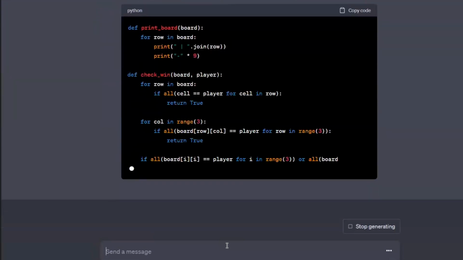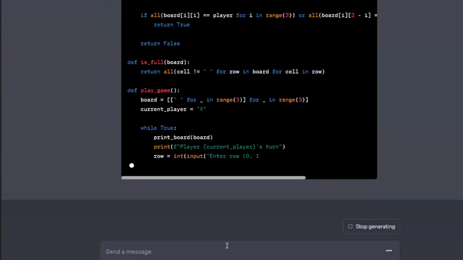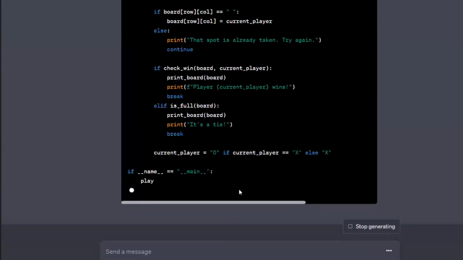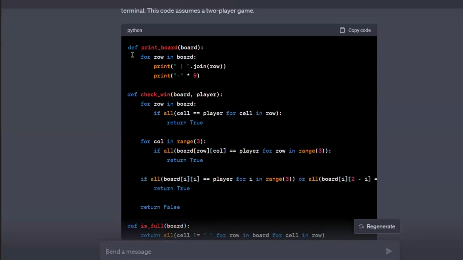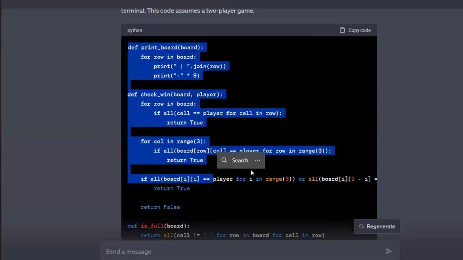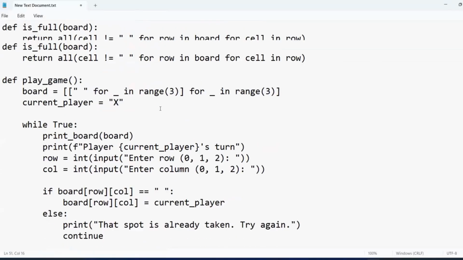By default, it gives you Python, right? So just copy that. You can paste it anywhere. Let's say I'll copy the entire code from here, and paste the entire code here.